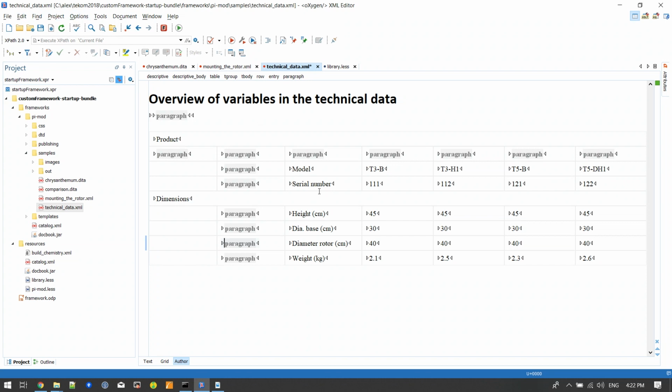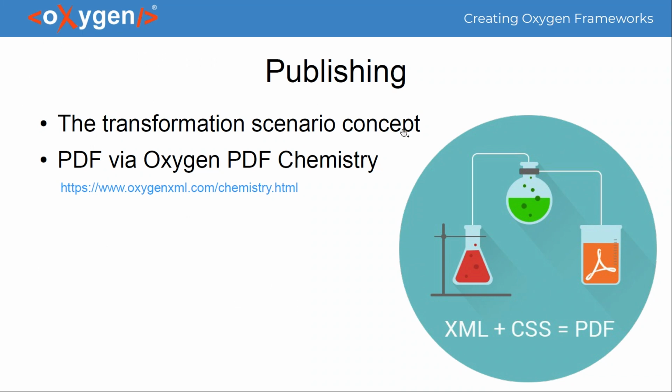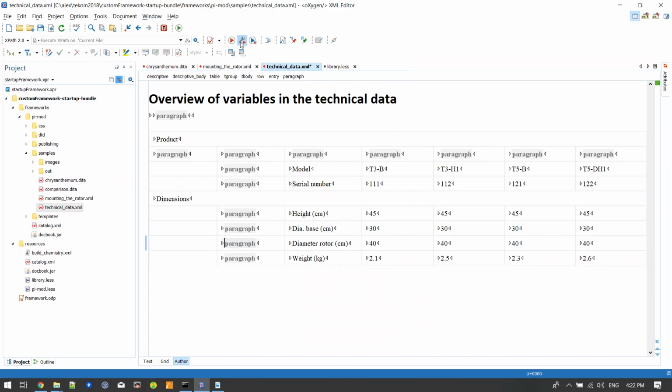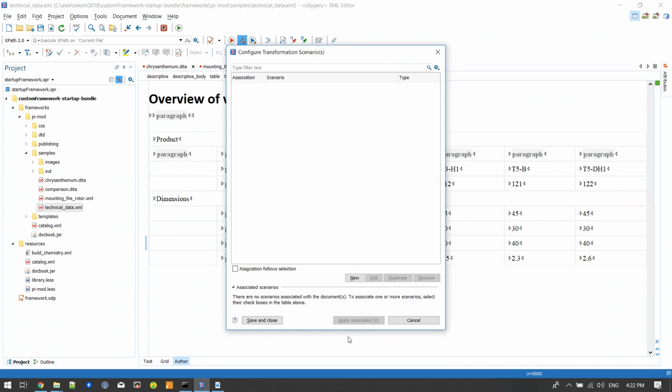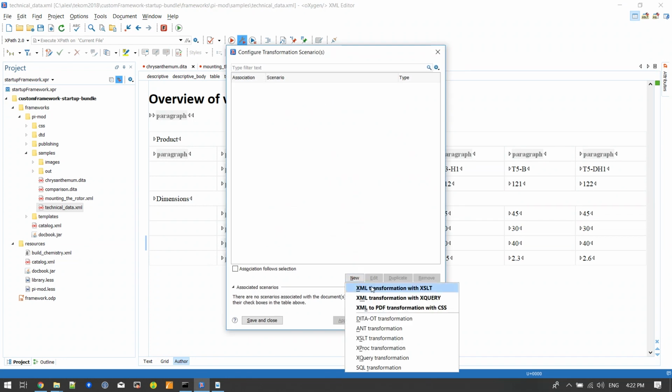First of all, the transformation scenario concept. In Oxygen, there is this concept of a transformation scenario, which is basically just a configuration for obtaining an output. If you go here on the toolbar, to configure transformation scenarios, and you click new, you will get some available choices. Like you can apply some XSLTs on the XML that will get you an output, or an ANT transformation, or XQuery.